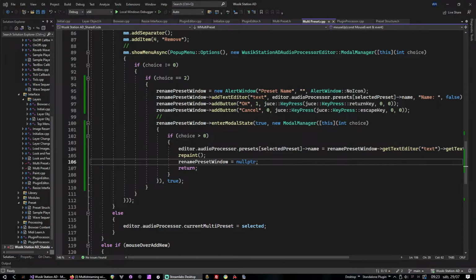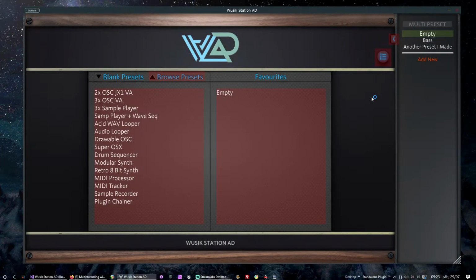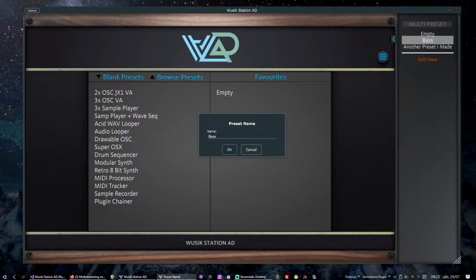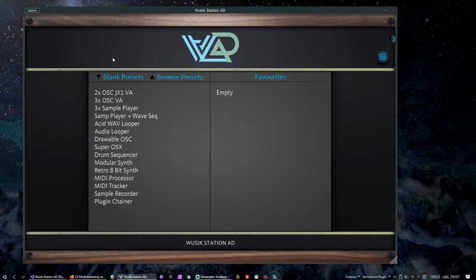Hello there, it's William again, and I'm testing out now Workstation 80, the latest code I was working on. I already finished the multi-preset code, so now you can select multi-presets and also rename the presets directly there, and add new. You just have to update the interface so it reflects when it selects a different preset from the list, but at least it's working.